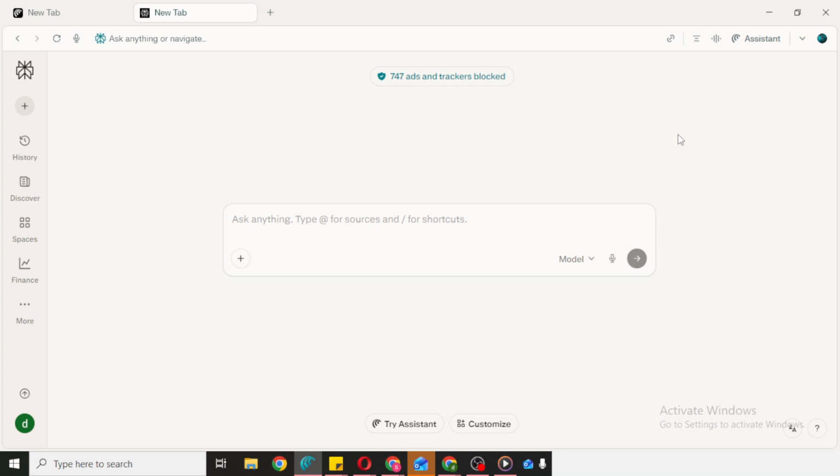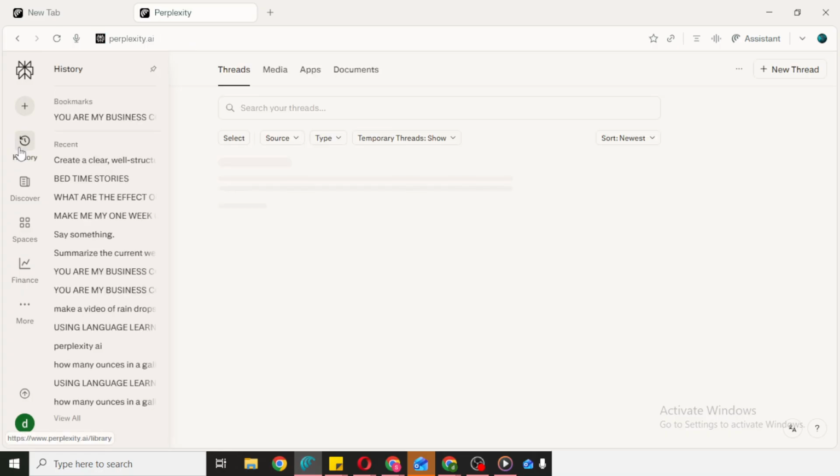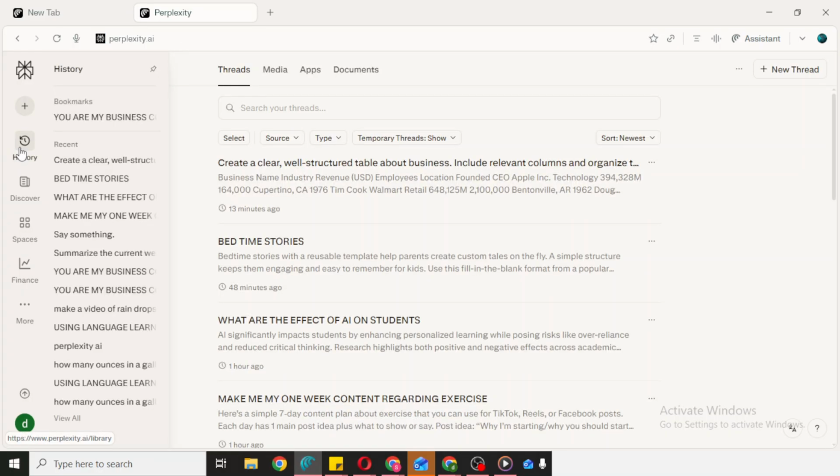Next, click History. This is where all your past conversations are stored, typically organized by date and title. On desktop, you'll usually find History in the left sidebar. On mobile, it may appear in the main menu or at the bottom of the screen. Give the page a second to load if you have a lot of threads. A quick refresh can help if it seems slow.